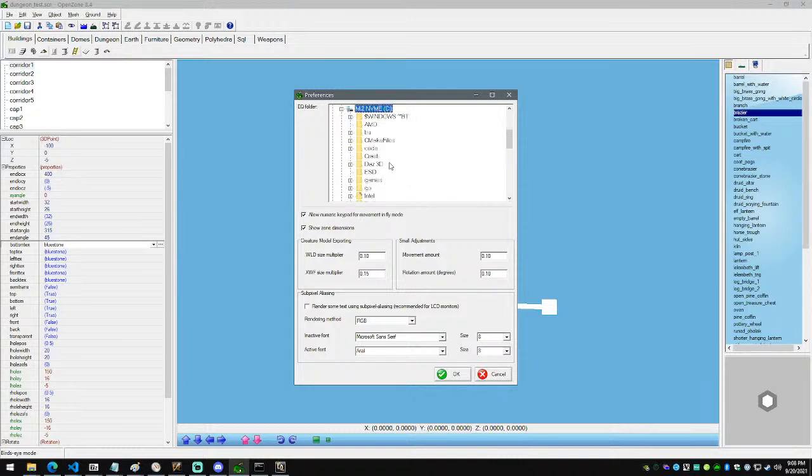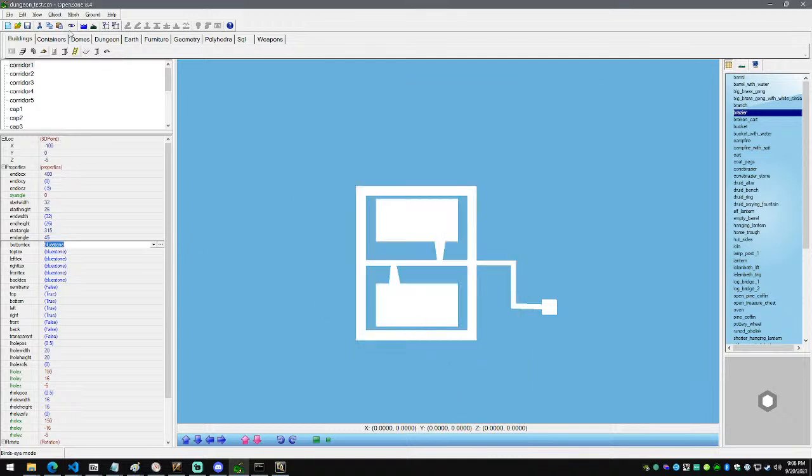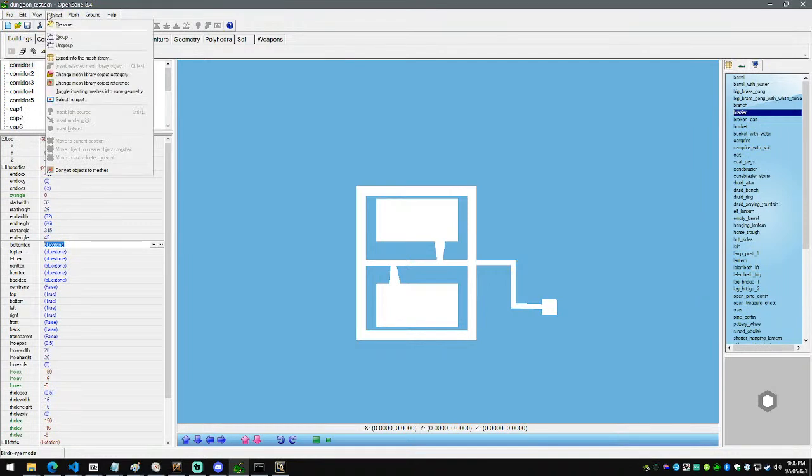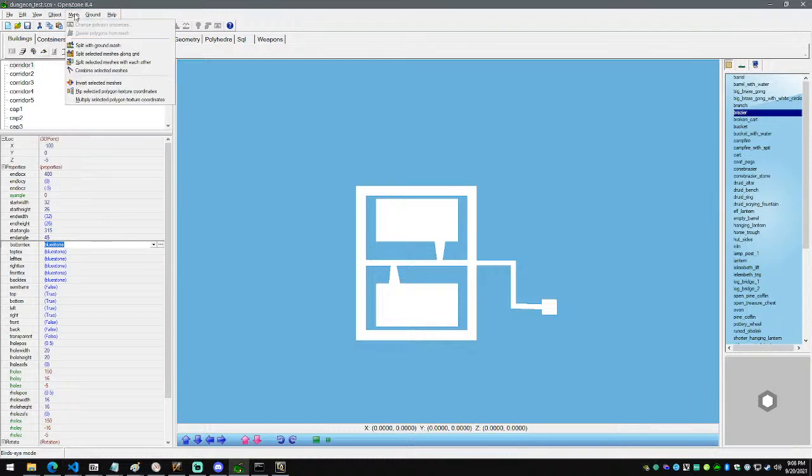C drive, games, EQ, and I'm calling it last custom for now. Allow numeric, show zone dimensions. I'm just gonna leave all default. I don't think anything in there looks too interesting. Okay. What about texture settings? Let's see. Export into the mesh library. Okay. This is having to do with making sub-objects. Here's ground editing. So where do I manage textures?